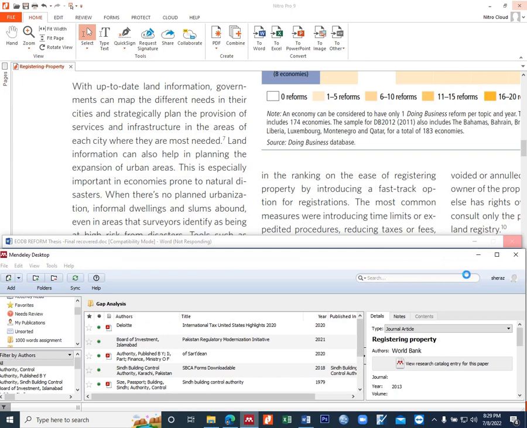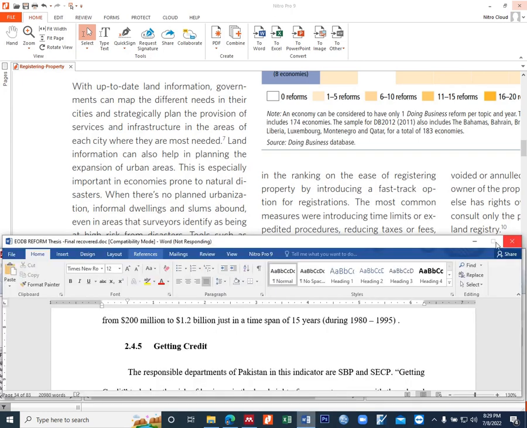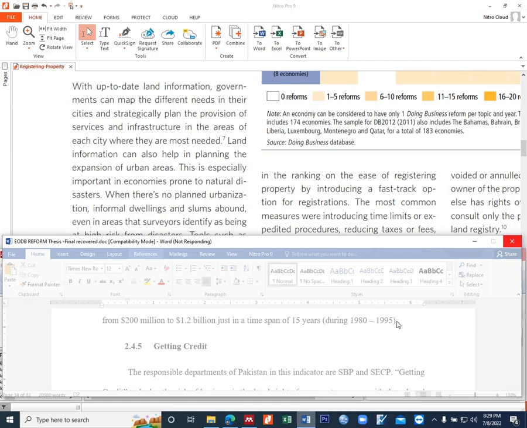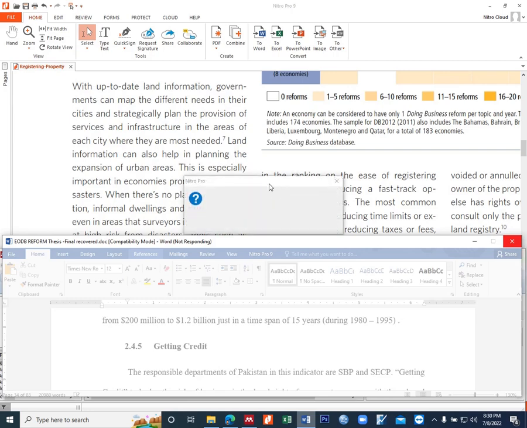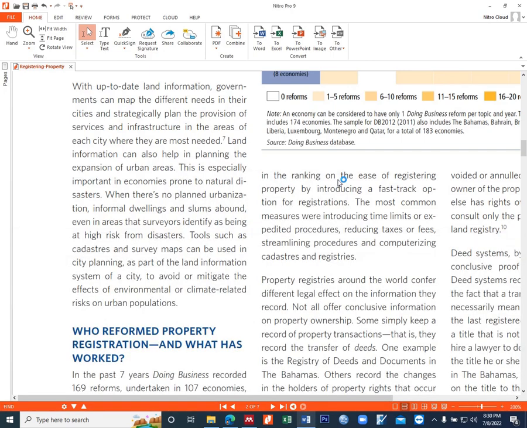This is Mendeley. What I am going to do with it. It is somehow stuck. Okay, now let me try it again. I am going to try some other way. So this Nitro Pro is creating a problem for me. I am closing it. Either two ways.